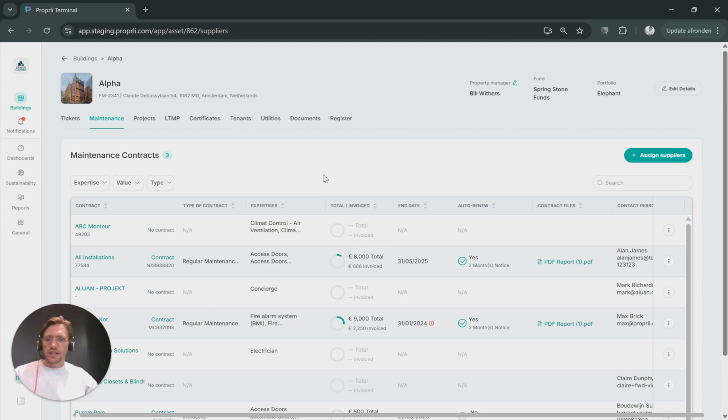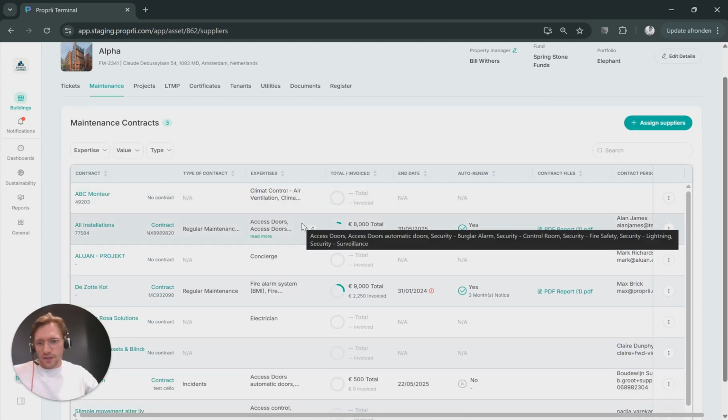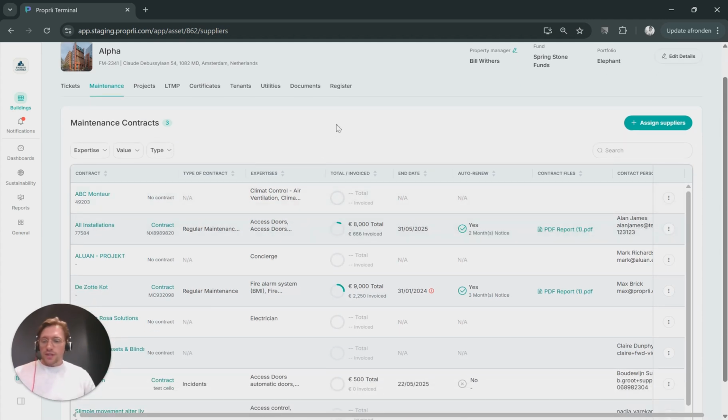So the maintenance contract is really a way to fill what was kind of a missing piece in the technical management as a whole. We had the projects, so the long-term maintenance plan and capex projects. We had the tickets already, and now we have the service contracts or the maintenance contracts and the financials of that as well.